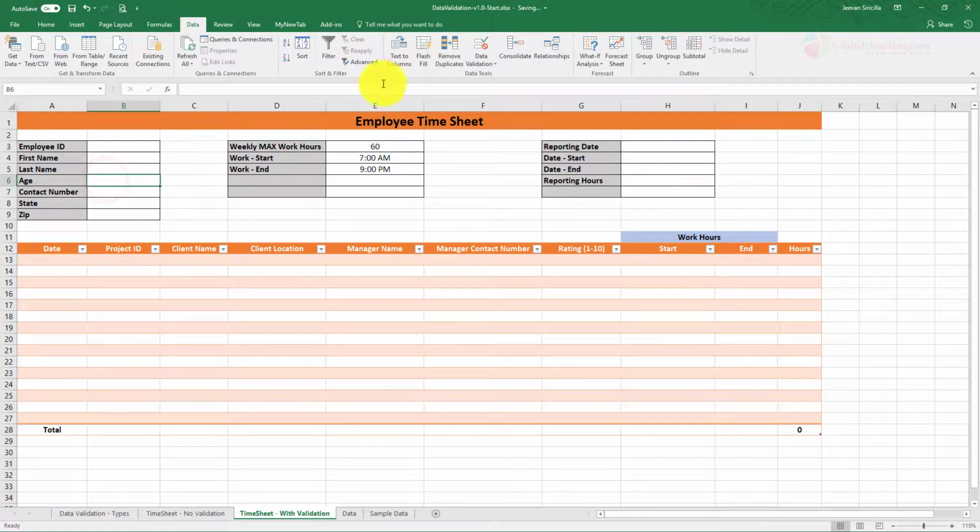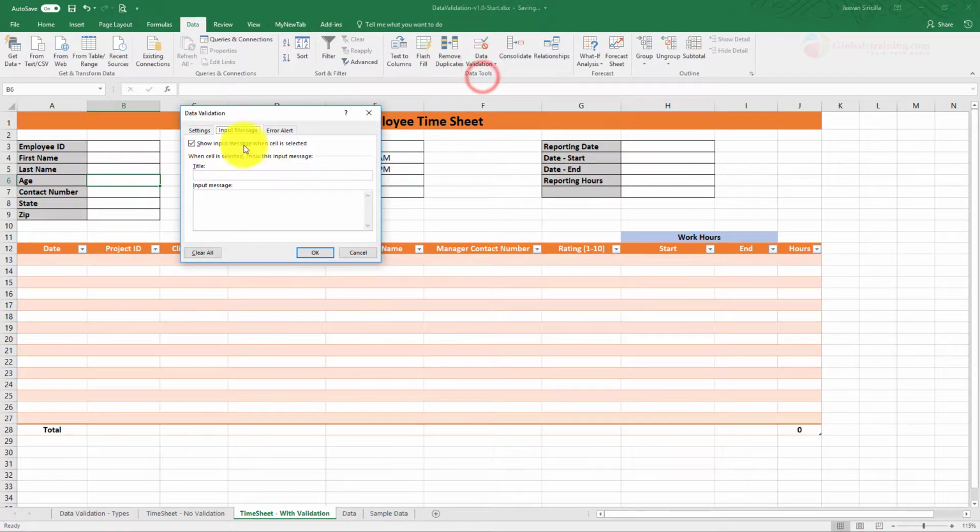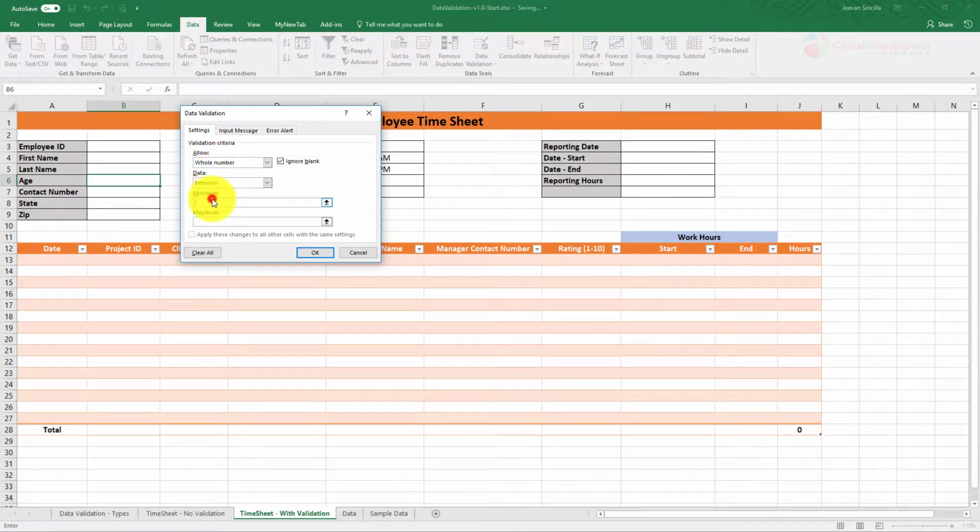Next is age. Let's say we will do whole number. Let's say we never hire people less than 21 years old, and just for the sake of example, I'll say max as 85.